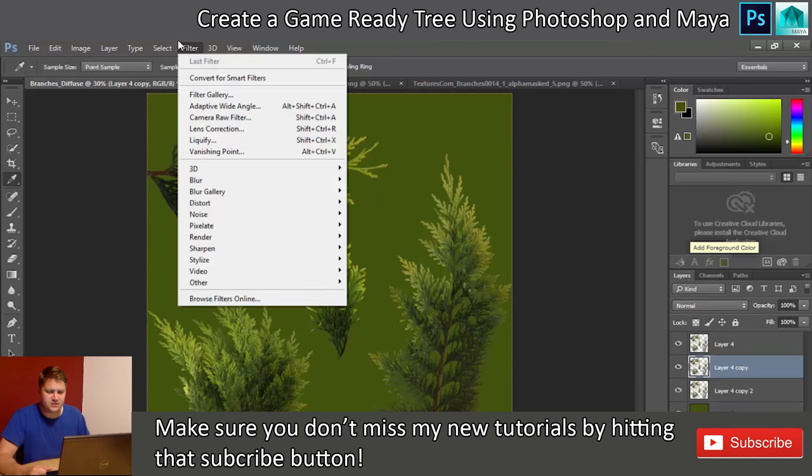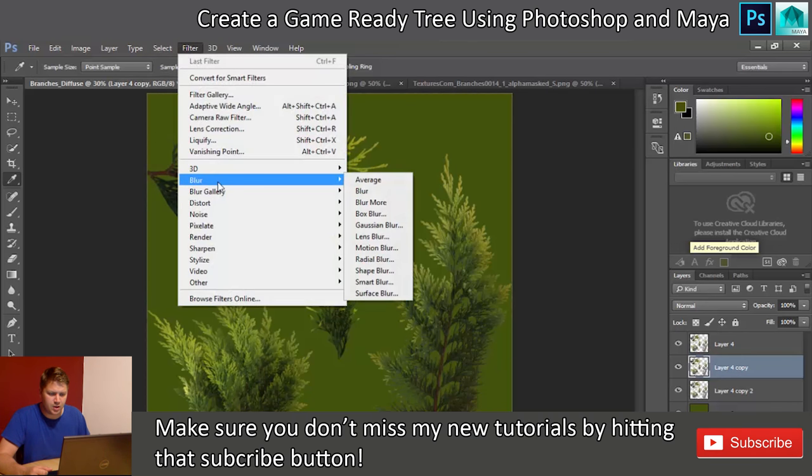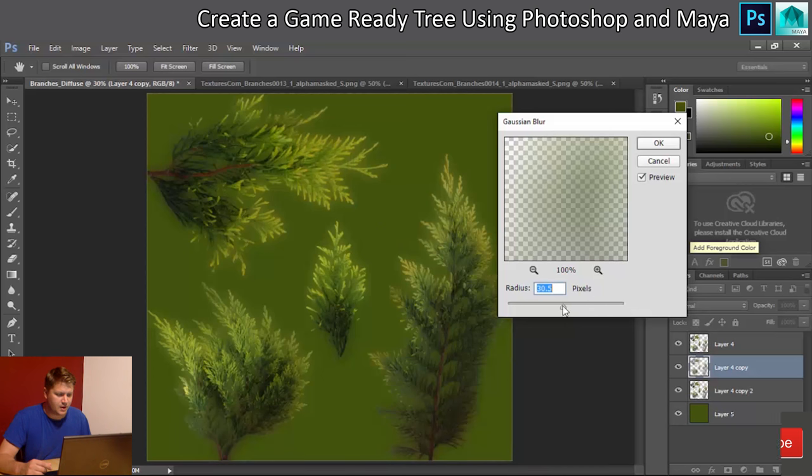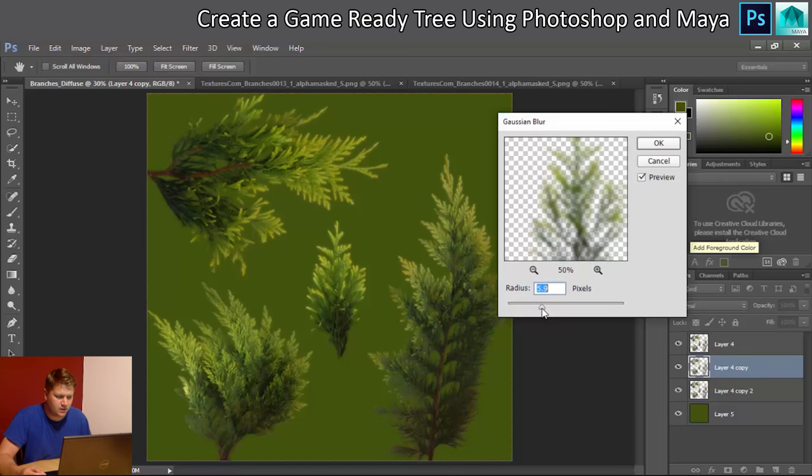So I'm going to go to Filter, down to Blur, and I'll be using Gaussian blur because it's my favourite type of blur. If you haven't got a favourite type of blur, you should get one. Okay, and we just want to make sure that we're not blurring it too much. Hopefully you can see in the background that it's causing these edges to blend a little bit better with the background, if I flick that on and off, which is the effect I'm going for.